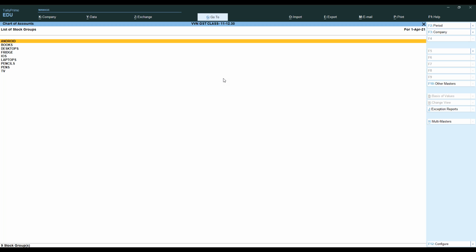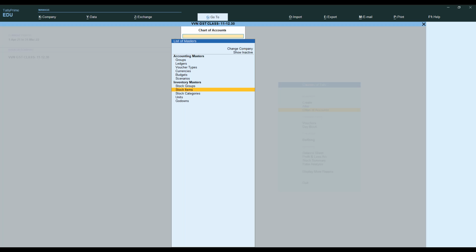Okay, fine, good. Now, the final thing is your stock item. After you create all these things, the final step that you do is your stock item, because everything which we just did will be included in this particular heading.